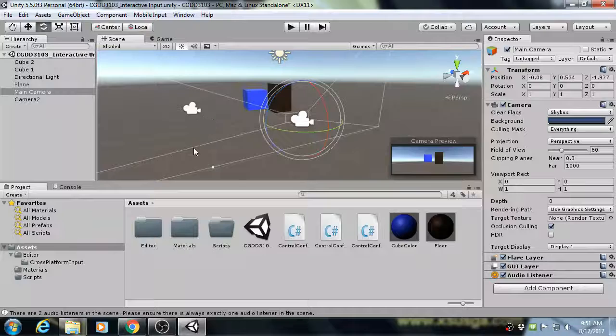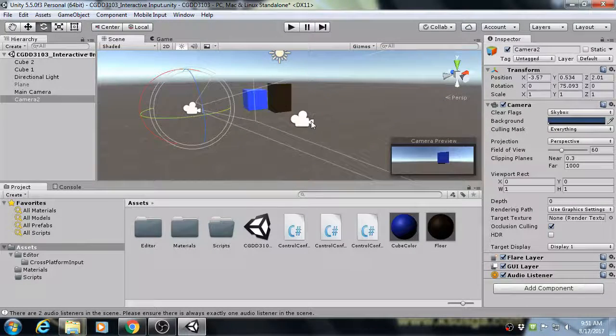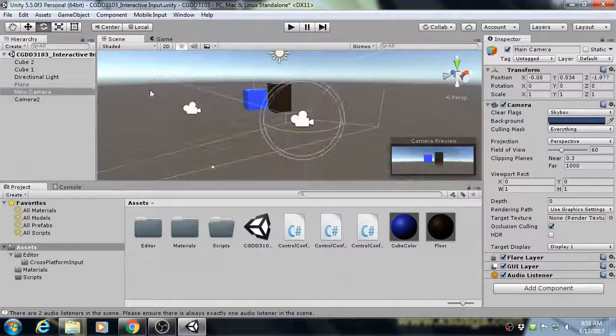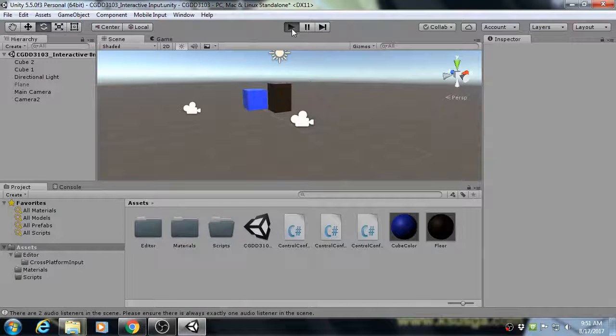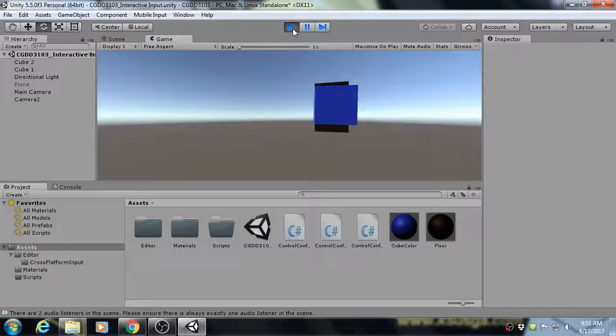So what we can do here is two things. First, we can manipulate the depth of the camera, which determines which one is on top of which. Let's put the camera depth as 1, so we increase the depth of the camera. Now camera 2 is on top of camera 1.